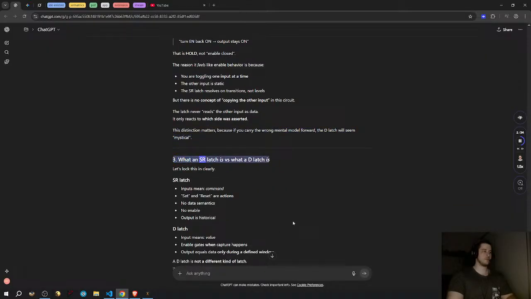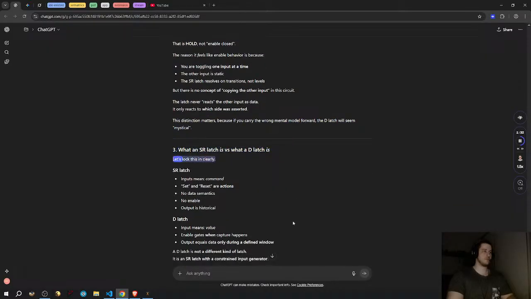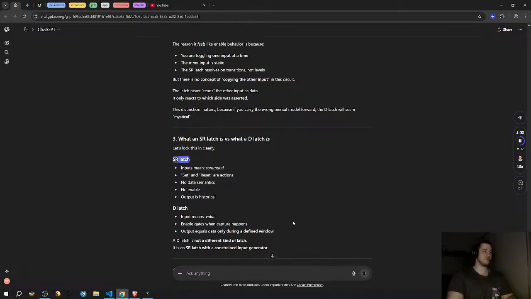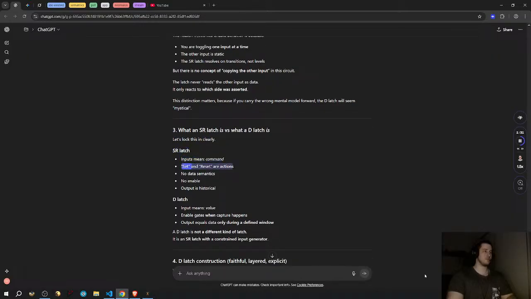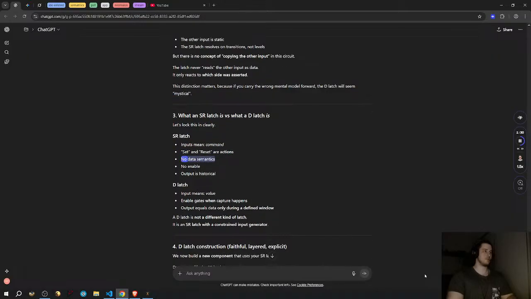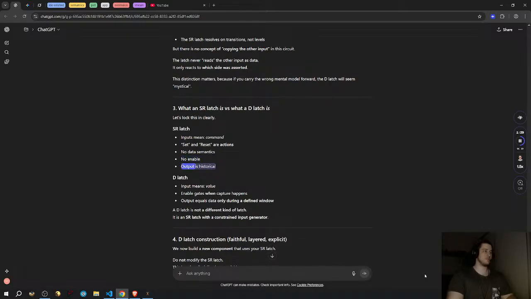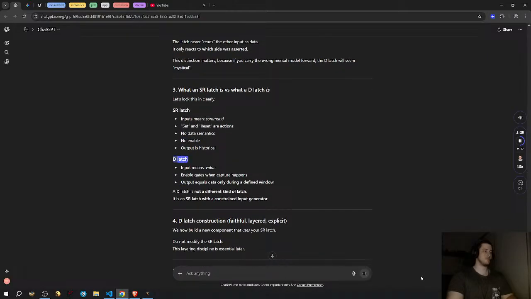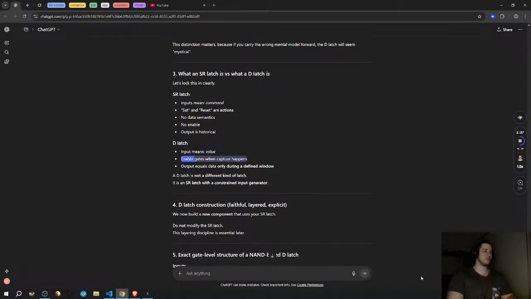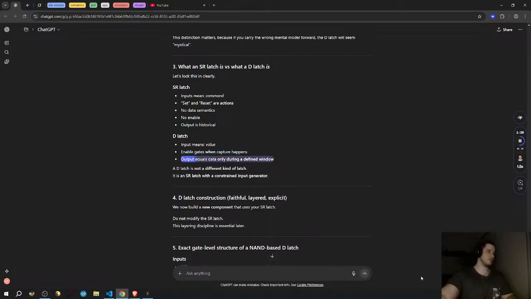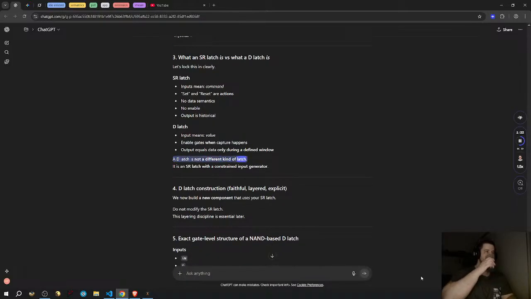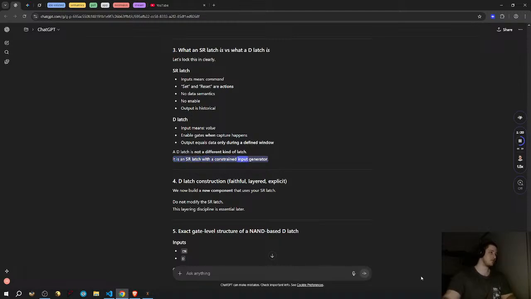3. What an SR latch is versus what a D latch is. Let's lock this in clearly. SR latch: inputs mean command. Set and reset are actions. No data semantics. No enable. Output is historical. D latch: input means value. Enable gates when capture happens. Output equals data only during a defined window. A D latch is not a different kind of latch. It is an SR latch with a constrained input generator.